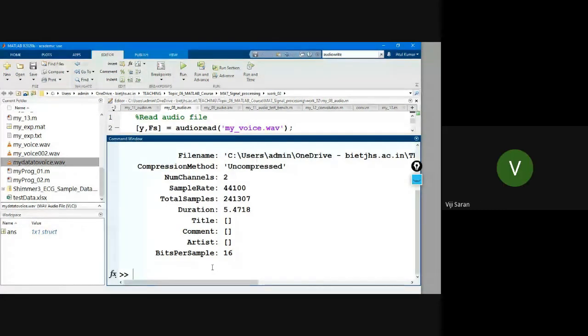Sir, what can you say about color noise? In that audio test bench, you have shown color noise also. Yes, sir.